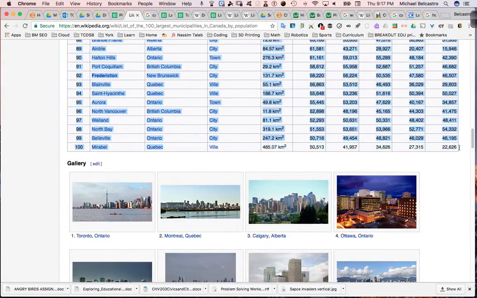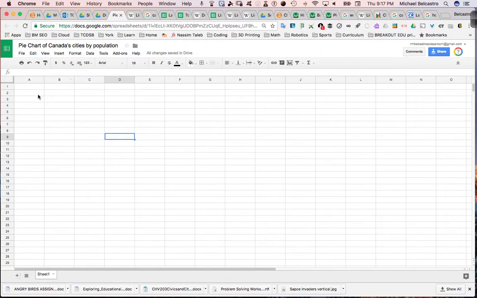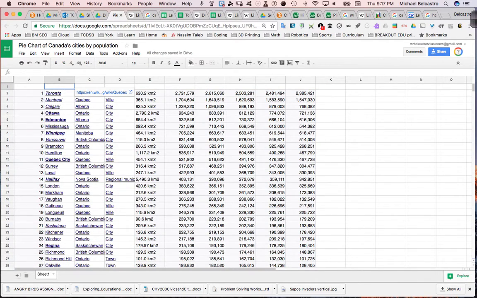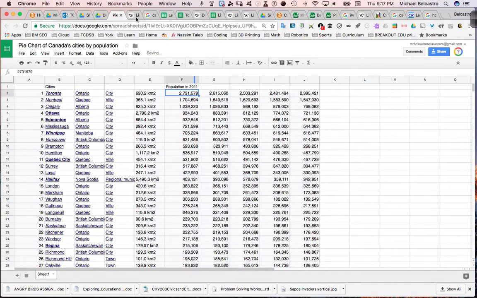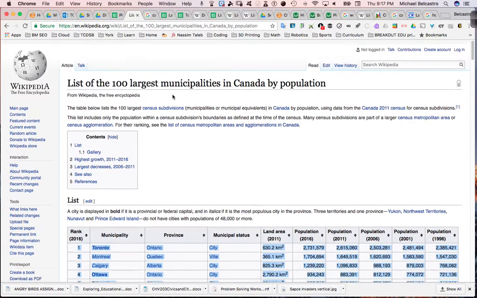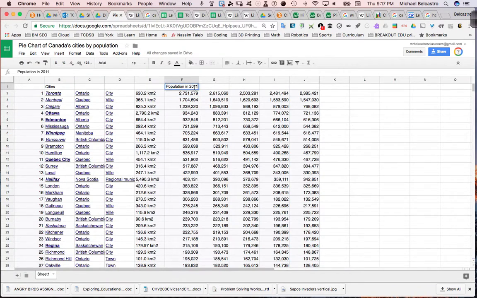What's great about Google Sheets, though, is we can very quickly get rid of information that we do not find helpful. I'm going to put it there just because I want to give it some titles. Here we go. Cities and population in 2011, 2012, 2015. Geez, I don't remember. Let's take a look. 2016. Oh, pretty recent. Okay. Population in 2016, according to this.